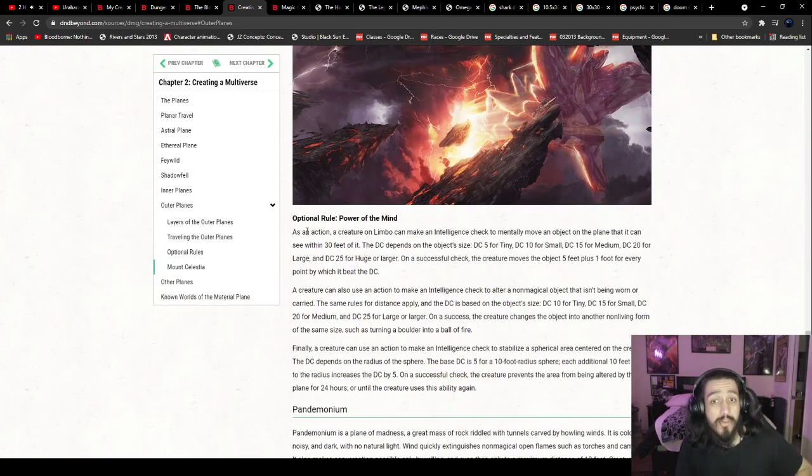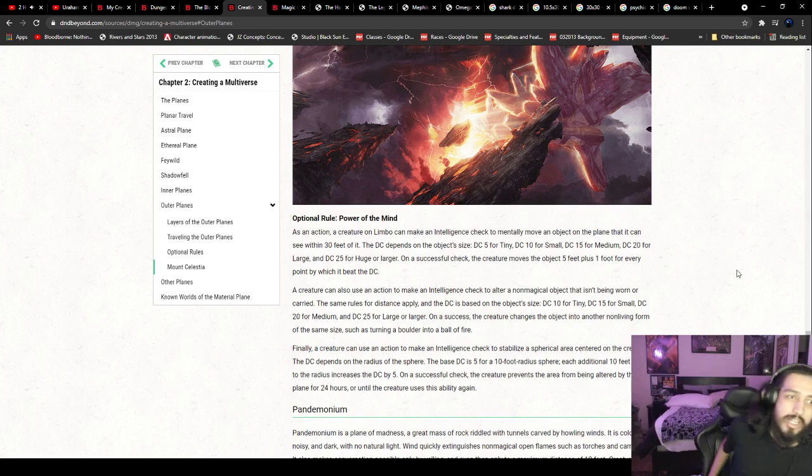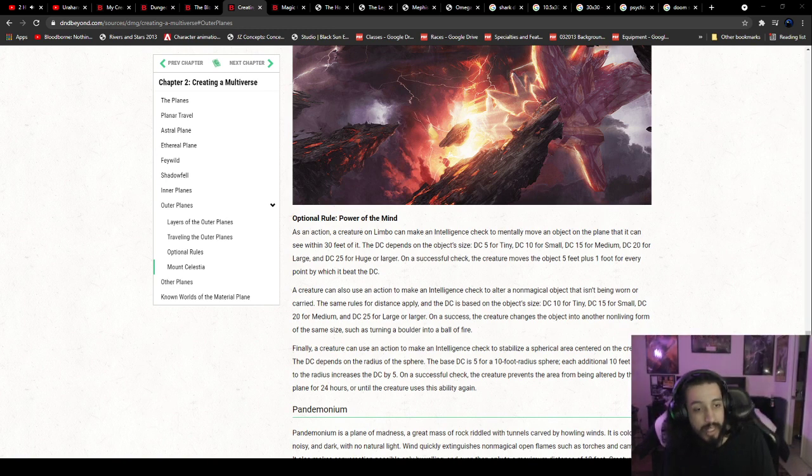In Limbo, the power of the mind. As an action, a creature in Limbo can make an intelligence check to mentally move an object on the plane that it can see within 30 feet of it. The DC depends on the size. On a successful check, the creature moves the object 5 feet plus 1 foot for every point beyond the DC. So hold on, this is an interesting thing. Now that we have an explanation for the Psyker, what if this was a Psyker that not even the Mind Flayers could understand, because their power actually comes from Limbo?